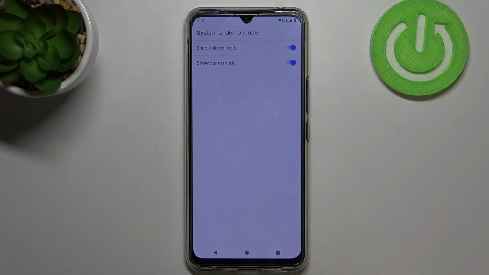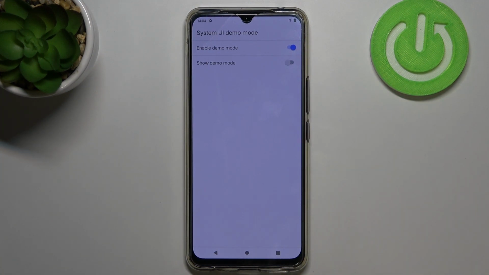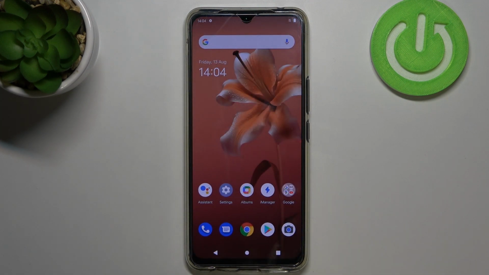So obviously you can hide the demo mode but still keep it turned on just by tapping on the switcher. So as you can see, everything got back to its normal state, but the demo mode is still on. Obviously you can turn it off just by tapping on this one. So actually this is it. This is how to enable the demo mode in your VIVO V20.